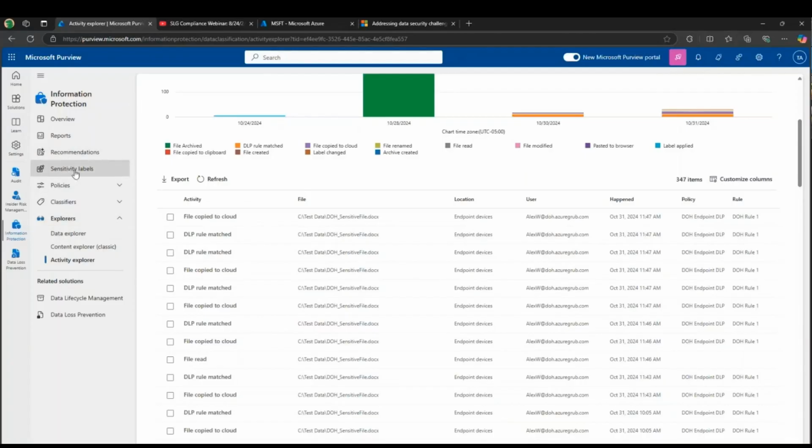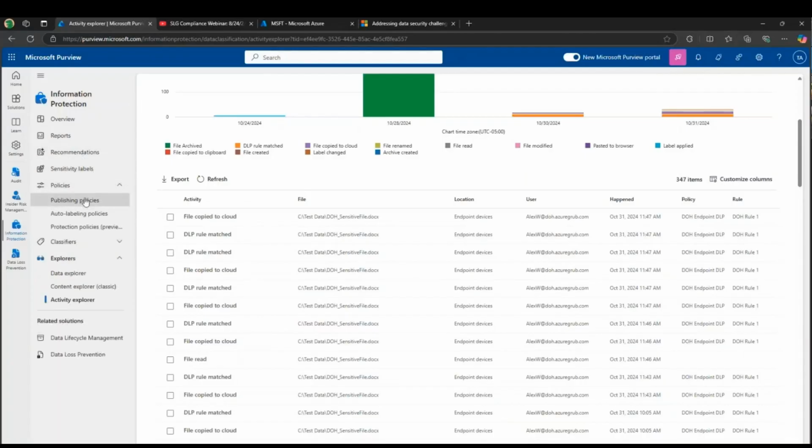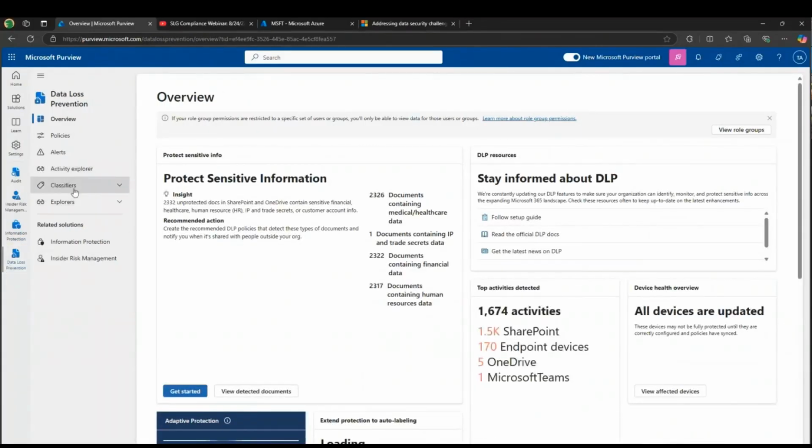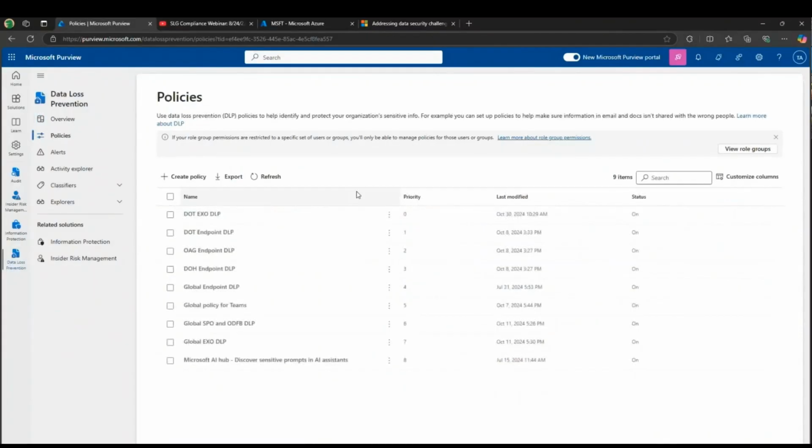I'm going to go over to the policies here. And if I click on publishing policies, I see as an admin, tenant admin, all of the policies for the different agencies that have been created for information protection. If I go over to data loss prevention, I also see policies that different agencies have created. I still have oversight. I still have visibility, except I'm not doing the work. I just have that visibility.